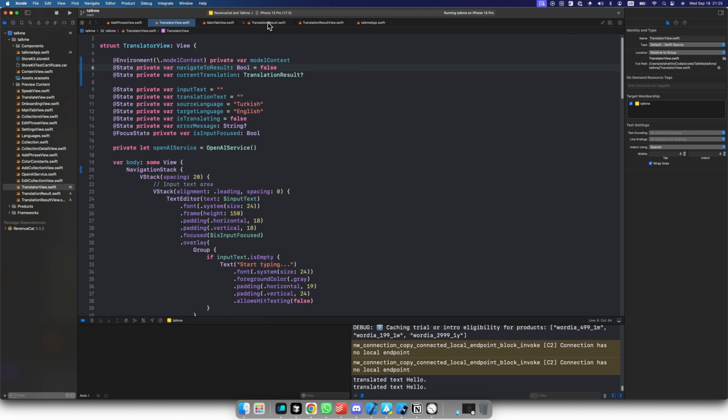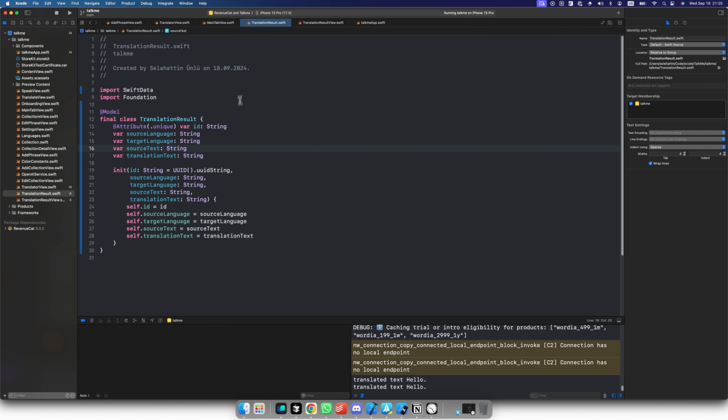Okay, I think it was great to learn how to store data on the user's device using SwiftData in this video. And yeah, hopefully you also enjoyed watching it.